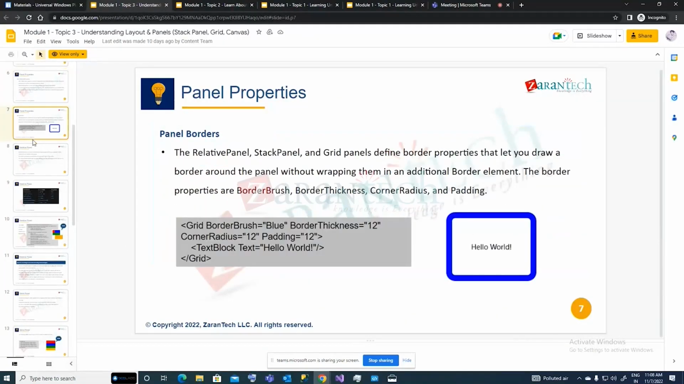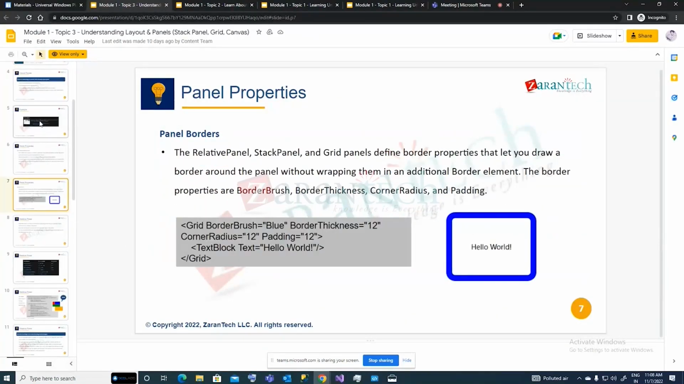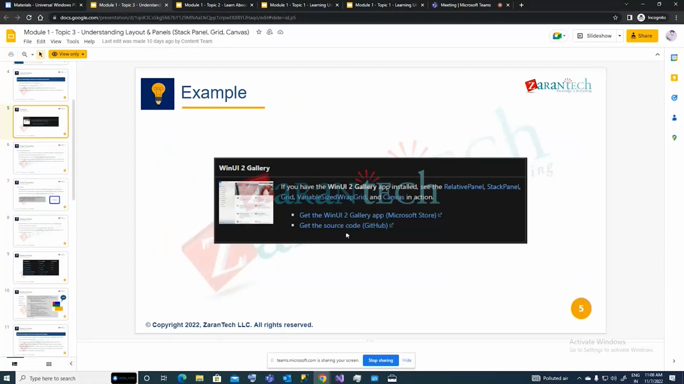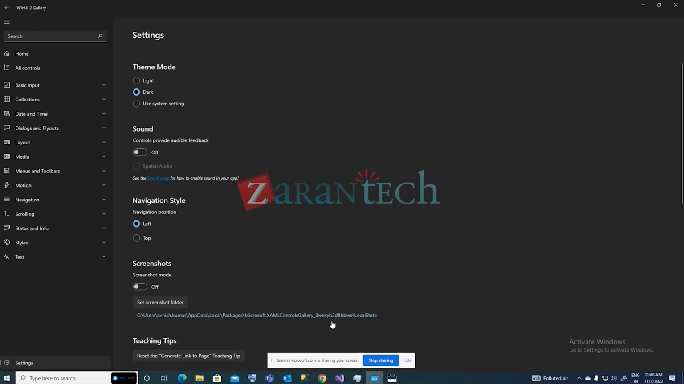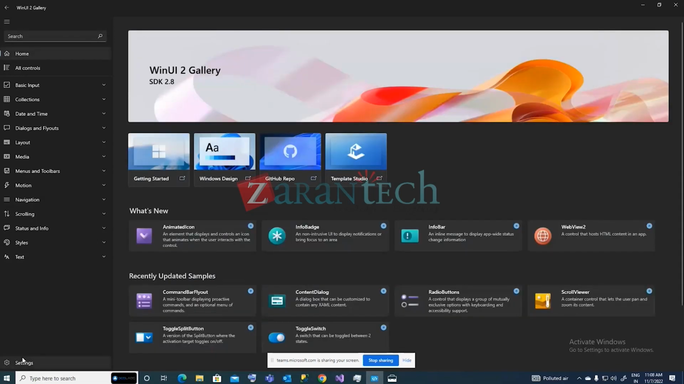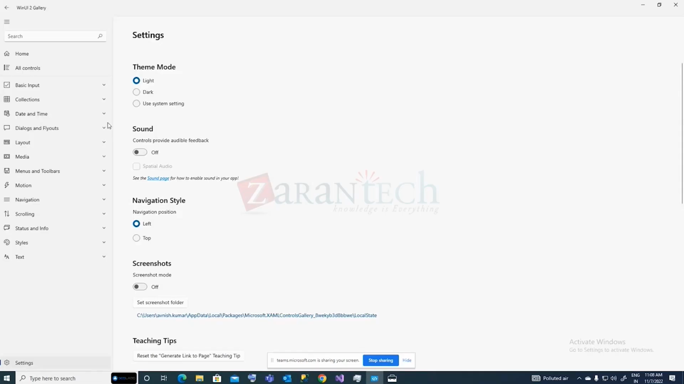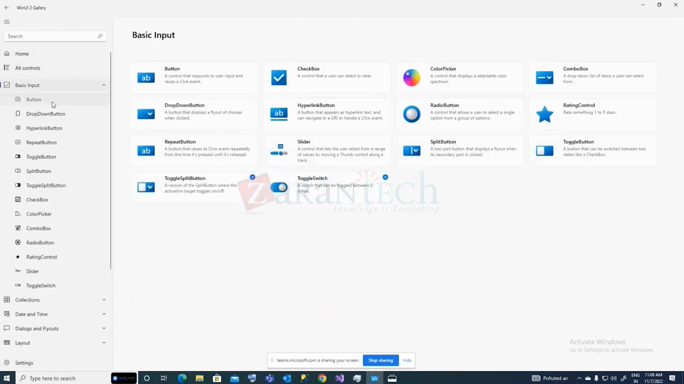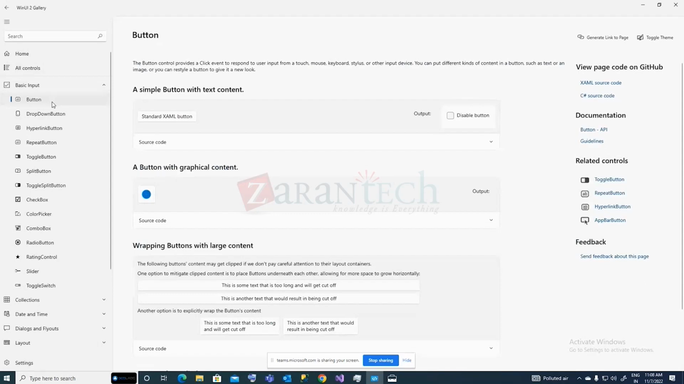Now in this example I will highly recommend you to install this app on your Windows 10 PC. So it will look like this. Okay, make it light. So this will give you an example of how many types of controls there are.